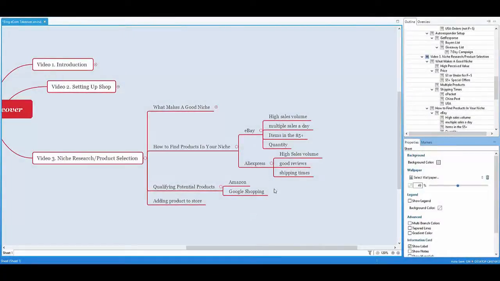Okay, time to add the product to our store. So we found a niche, we found a product, we found a free shipping product as well. Now a lot of you might only find the free plus shipping products first, and that's perfectly fine. You can certainly do that and then start testing those products out and building up your buyers list, and then worry about finding the special offer items next.